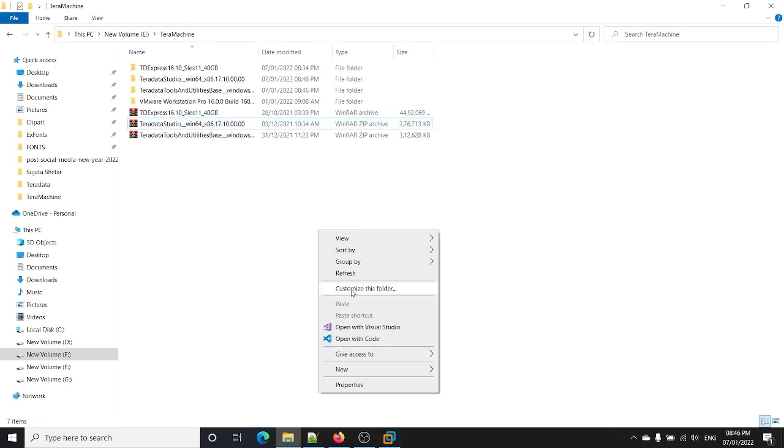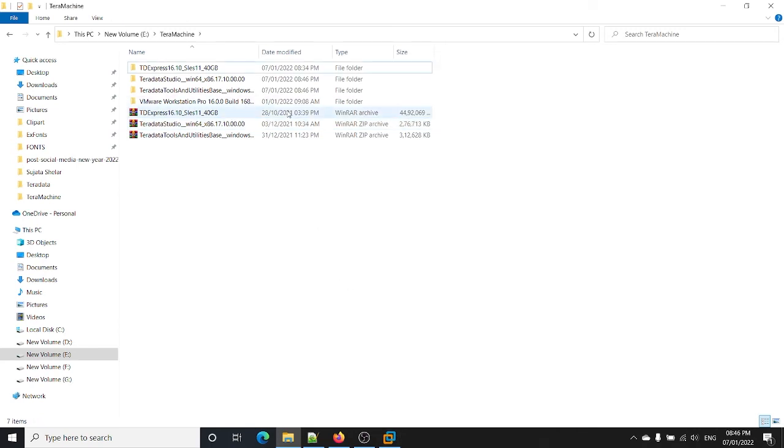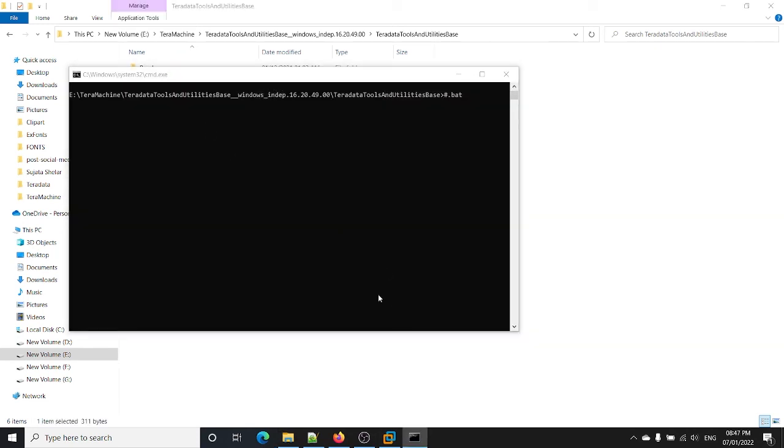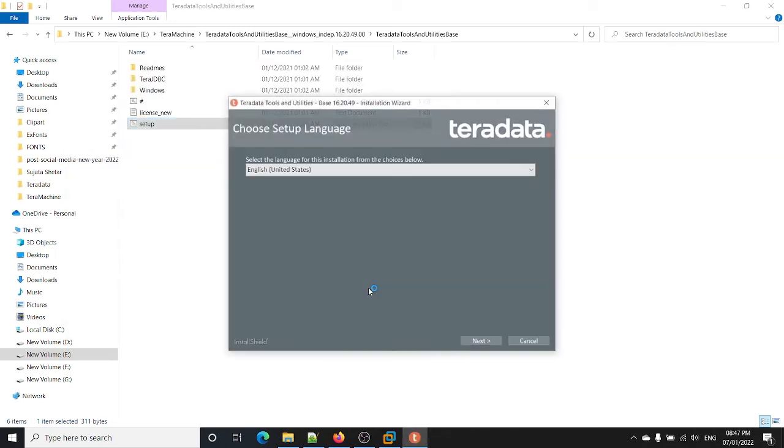So I believe both the files have unzipped successfully. What we are going to do is download Teradata Tools and Utilities. This is the batch file that we are going to run. It will ask for administrative privileges, so please assign it.